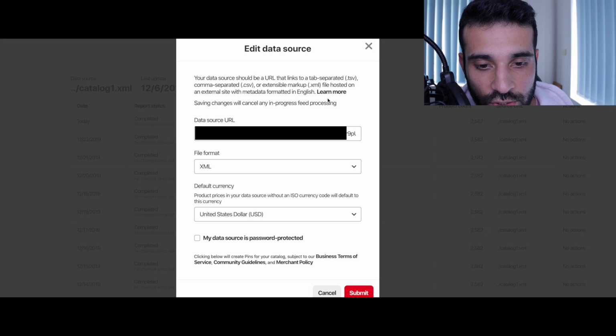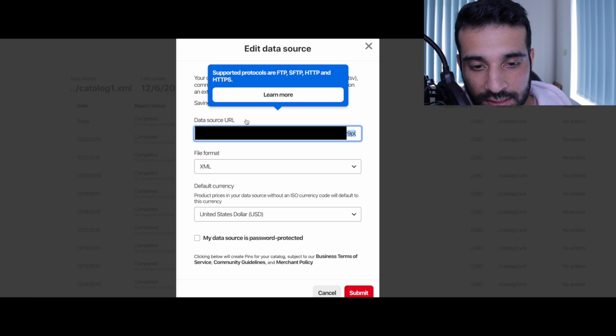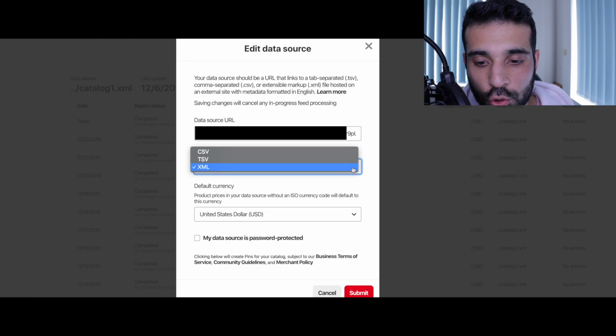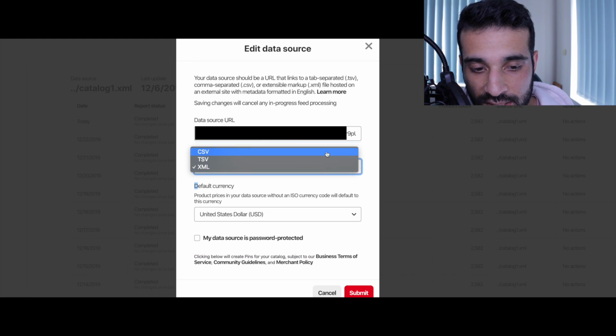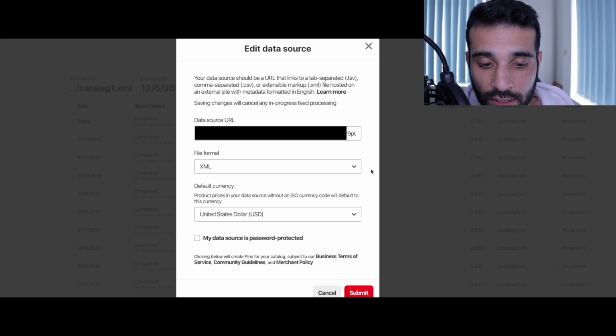Eventually what it's going to ask you is this. When you have your data source, you're going to come through here and just paste in that URL. If I go to the end of the URL, you can see here it says .xml. So if you see .xml, that's when you know you have the right URL. You want to pick your file format, which is XML here. You can also do CSV, TSV, but I don't have any experience in that, so I'm not going to share how to do that. And I've found that XML is the cleanest and easiest way to do it.